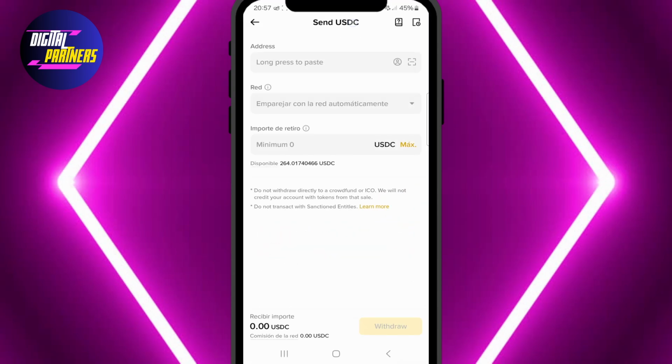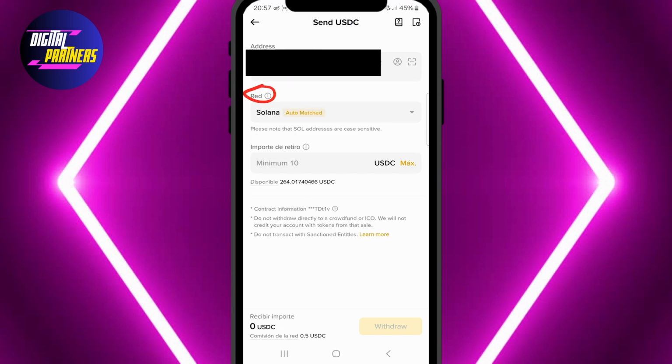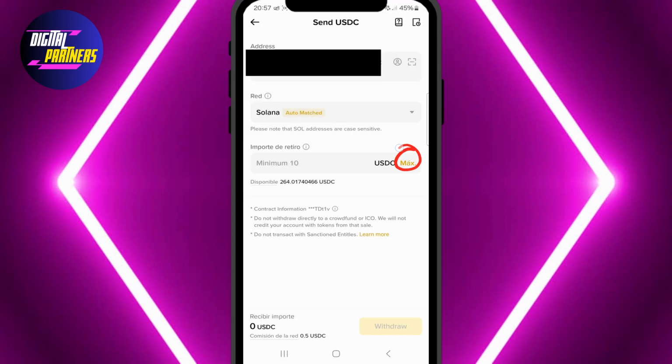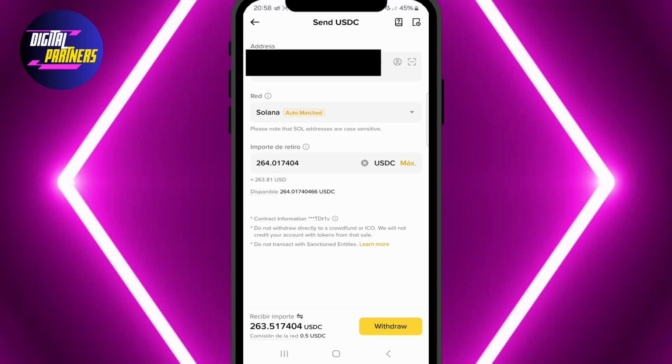Go back to Binance and paste that KuCoin address into the address field. Double-check that the network is Solana. Usually it autofills, but it's important to confirm. Now enter the withdrawal amount. In this case, I will select max. At the bottom, you will see the fee and the final amount you will receive.